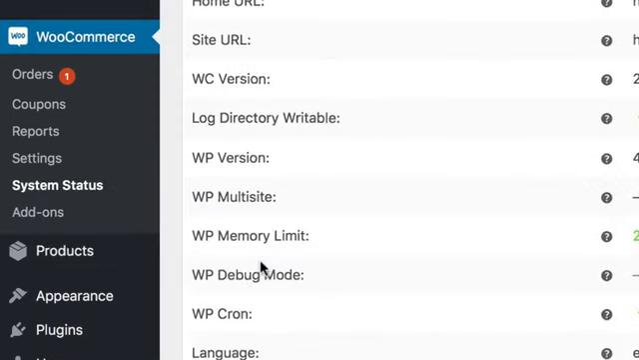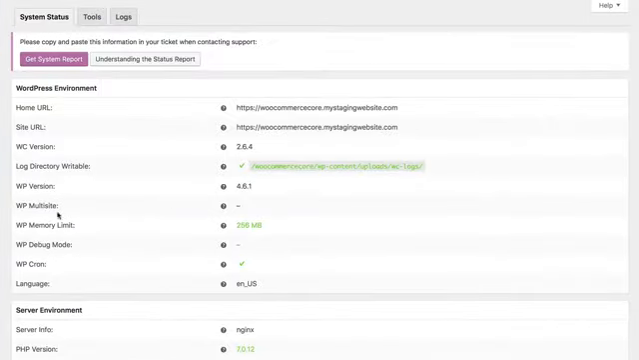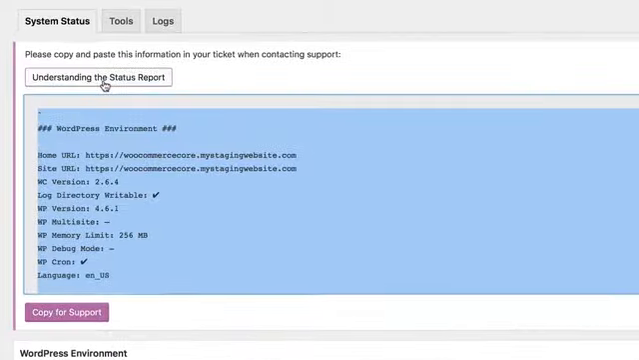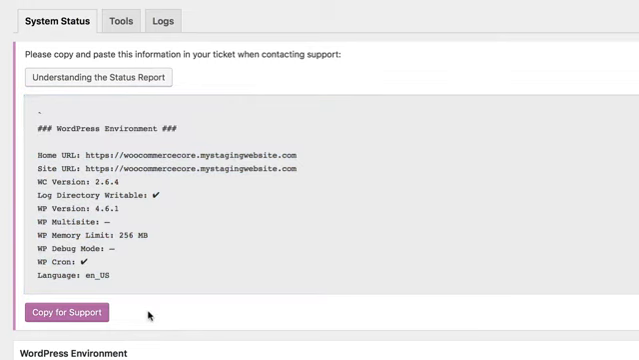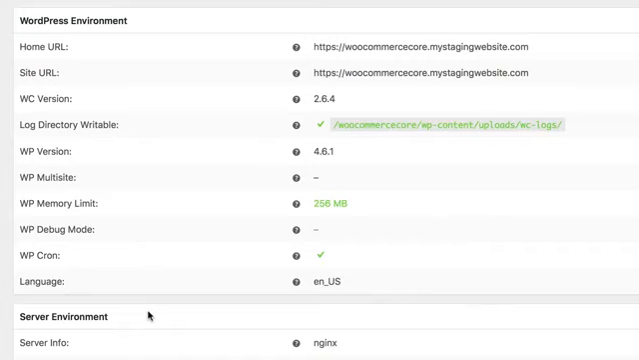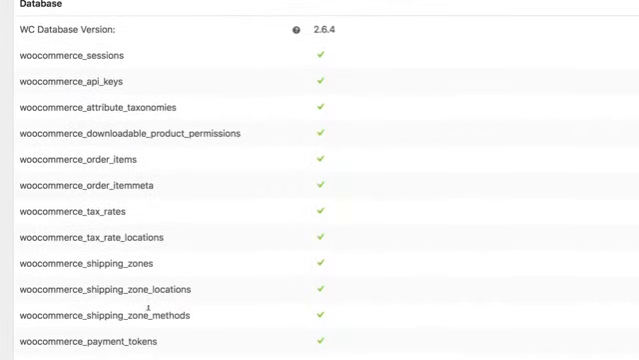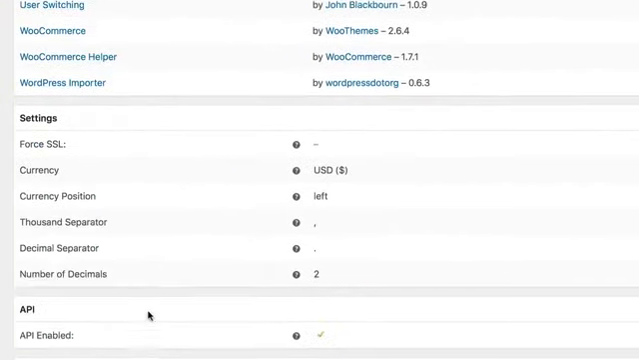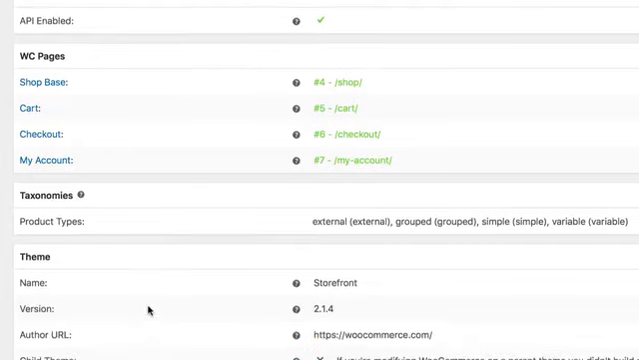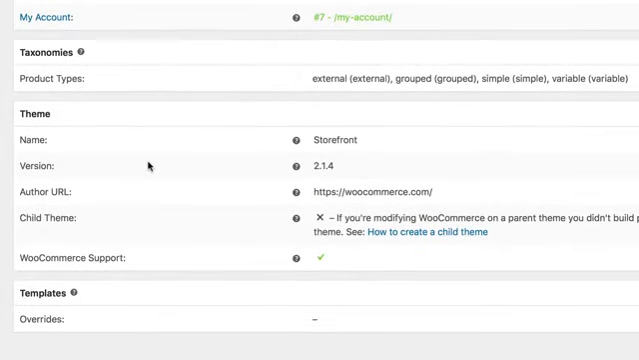You start on the System Status tab with a notice at the top to use if you are working on a ticket with our support team. Selecting Get System Report will give you your system status that you can then copy and paste in our ticket form when contacting us. Beneath that, the different statuses are broken up into their relevant sections. We have the WordPress environment, server environment, database, active plugins, settings, API, WooCommerce pages, taxonomies, themes, and templates.